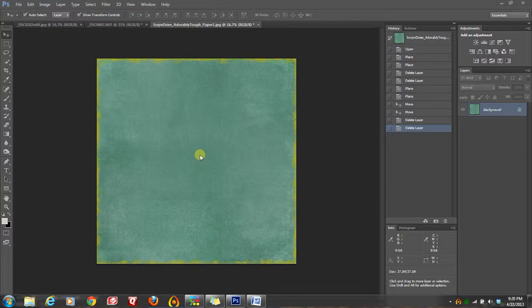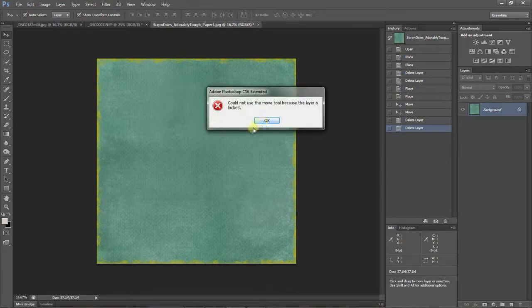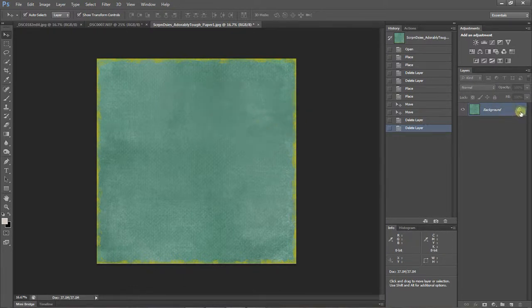So right now I have a digital scrapbook paper on my screen, and it is the background layer. It is not movable. You can't move the background layer anywhere. It's locked because it's the background layer. So that will always be the bottom layer.